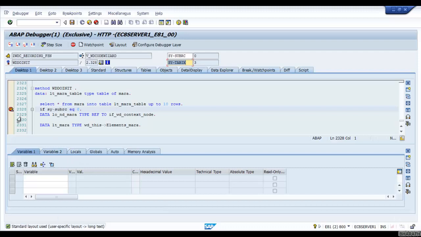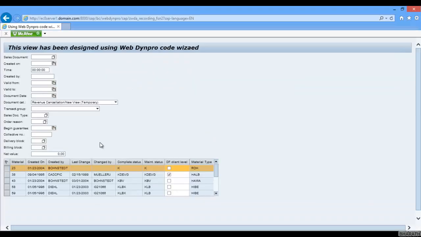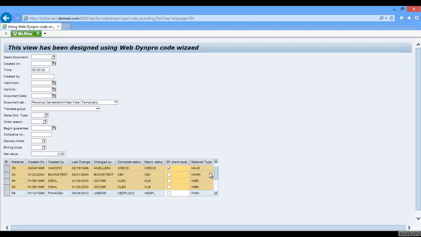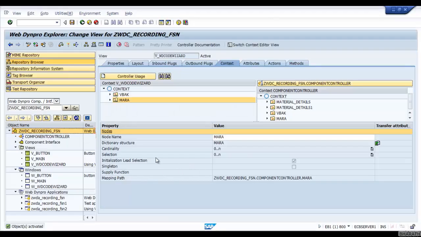Okay. Now remove the breakpoint, save, execute. Now you must be able to select more than one record. See, you are able to select more than one record. That is because the selection cardinality is 0 to n.